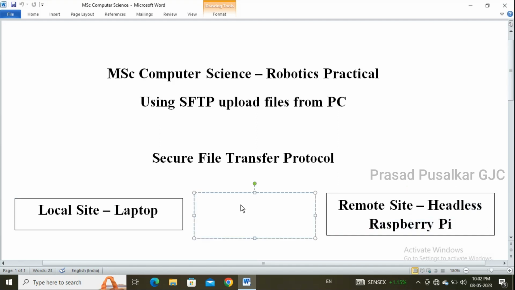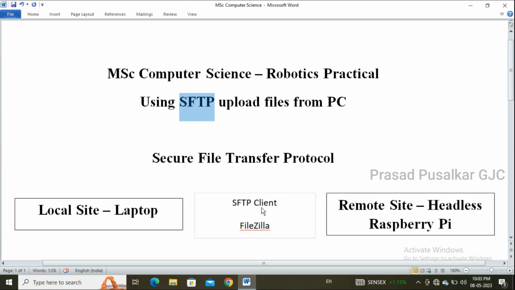For uploading from local site to the remote site, we will be needing an SFTP client. The client which we will be using in this video is FileZilla. You must have heard of FileZilla. So using FileZilla, we will be uploading a file from laptop to the Headless Raspberry Pi using SFTP. So without wasting any time, let us start the practical.